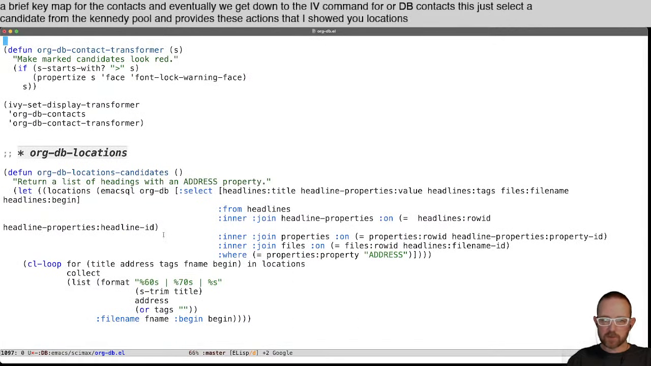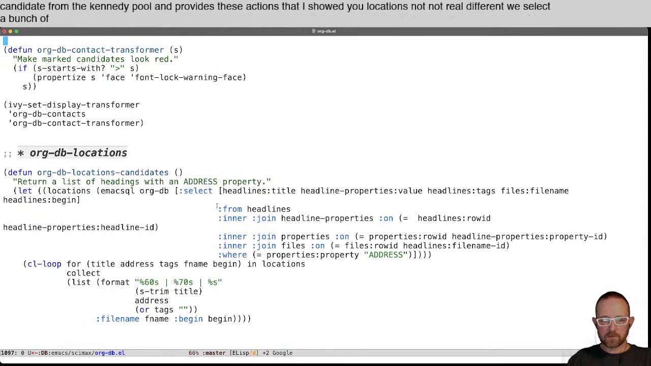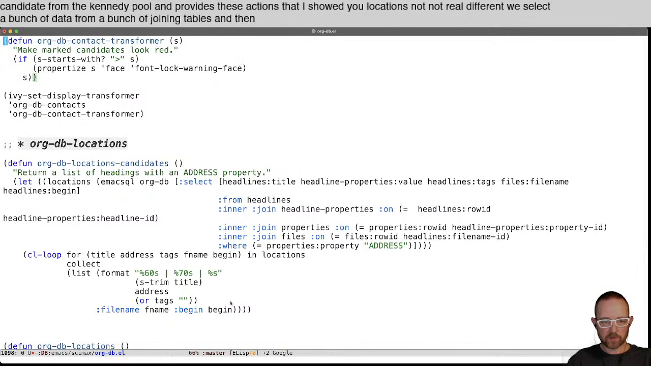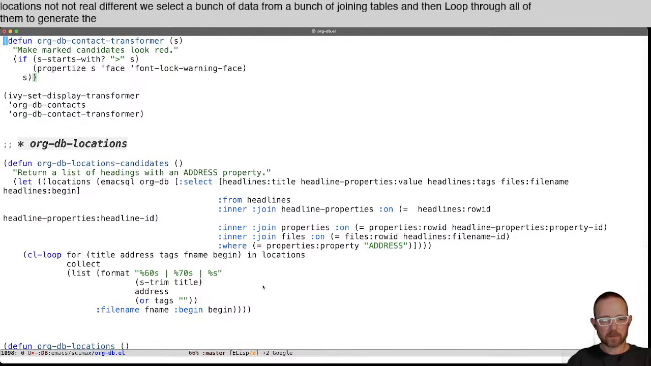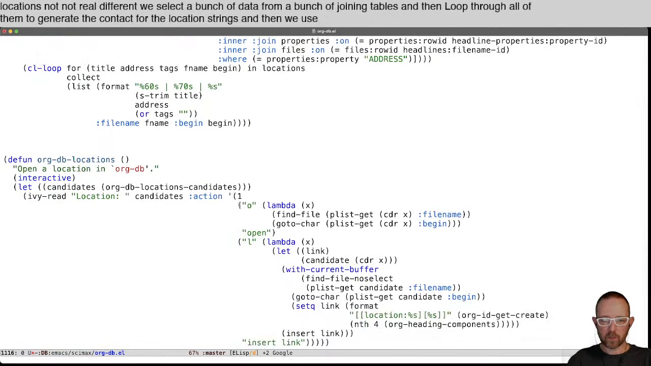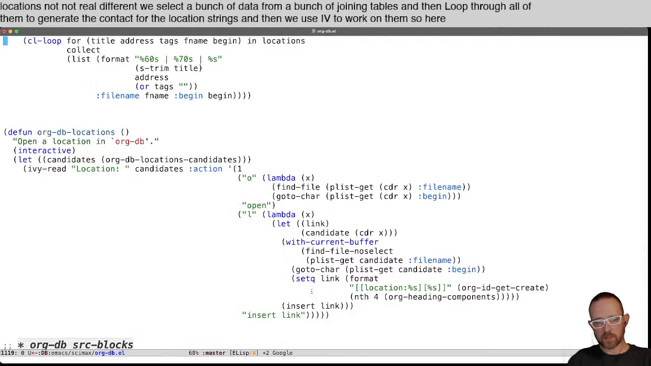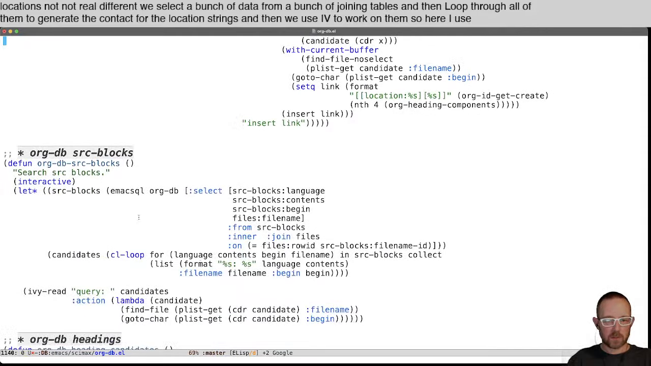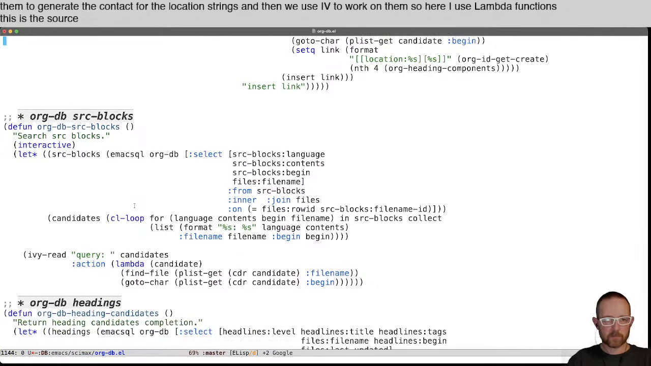Locations, not real different. We select a bunch of data from a bunch of joined tables and then loop through all of them to generate the contact or the location strings, and then we use Ivy to work on them. So here I use lambda functions. This is the source blocks search command that didn't work. I'll have to fix that later.